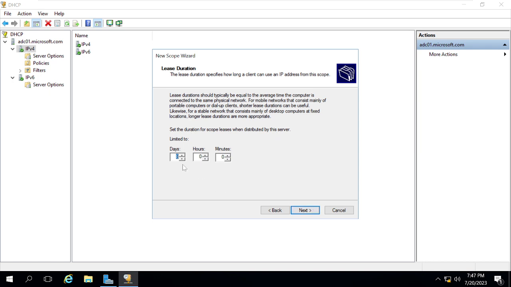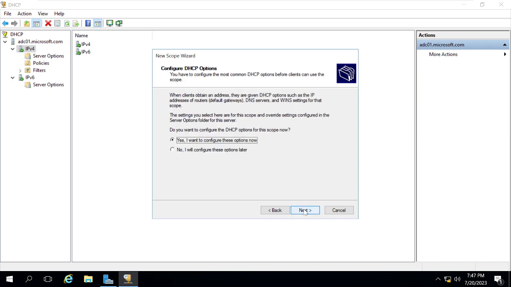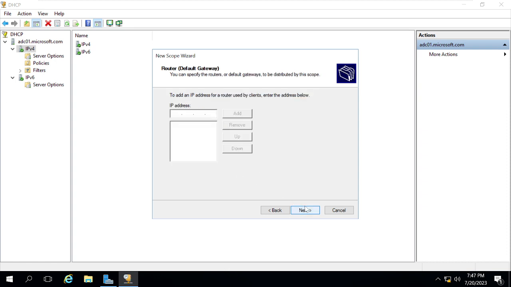And this is the lease duration I told you about. By default, it is 8 days. You can change it to however many days or hours you want. So say next. Once you say next, it will ask you to configure the DHCP options. Click on the first option, yes, I want to configure this option now, and say next.